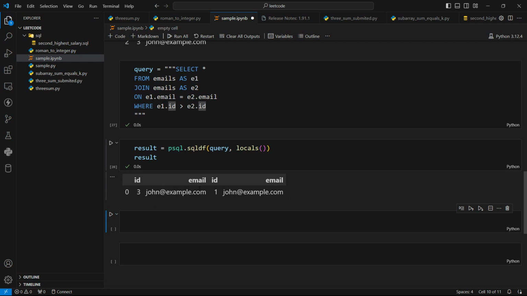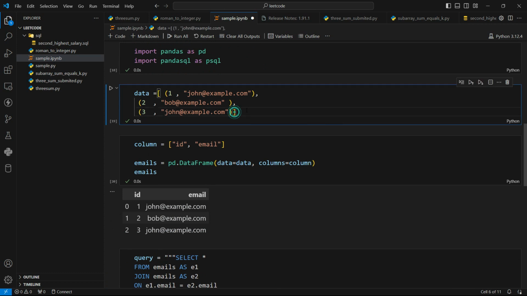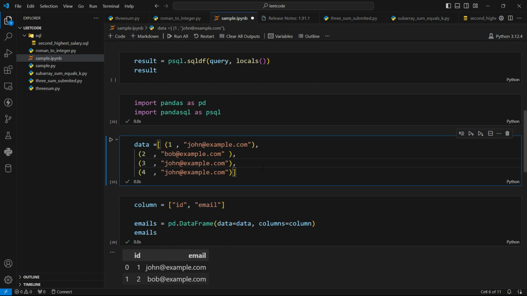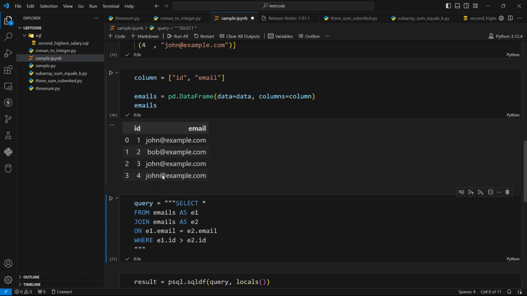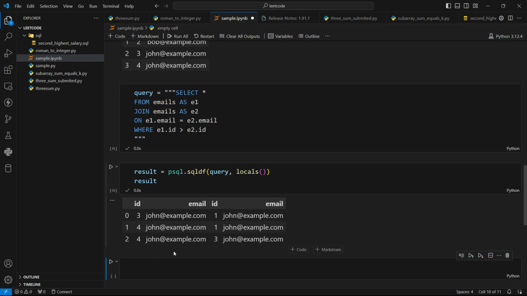I will copy and paste the record once again and run the query again, so you can get a more detailed idea. Just imagine we have ID 4 with the same email. Let's run everything again. Now you can see this time it has 4 records. If I run the whole query, you can see it points out all the records. So we have to delete all these records with higher IDs. That's why we can delete the email.